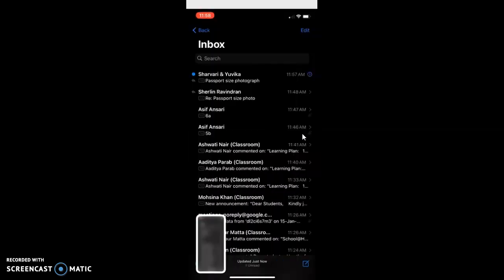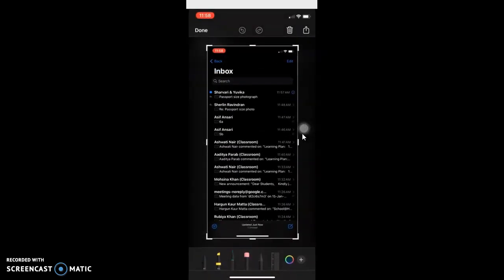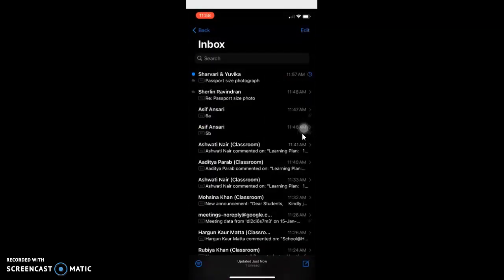The second way is with the help of the power and volume up button. As you are able to see now, power and volume up button. Again, we require to click on done and save to photos. It will be saved to the photographs.